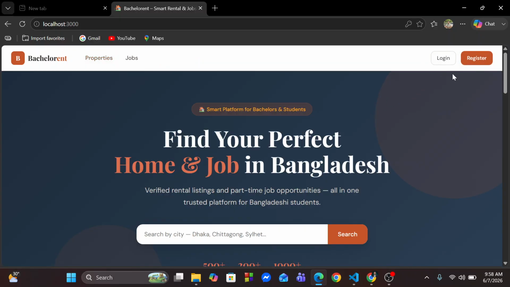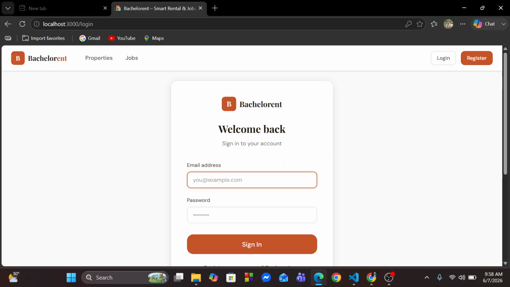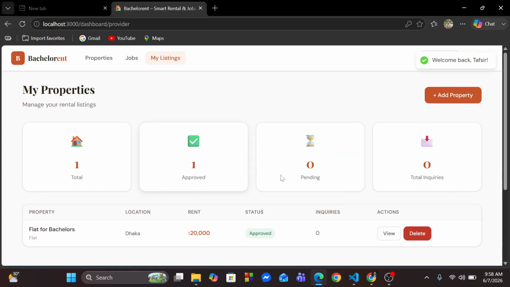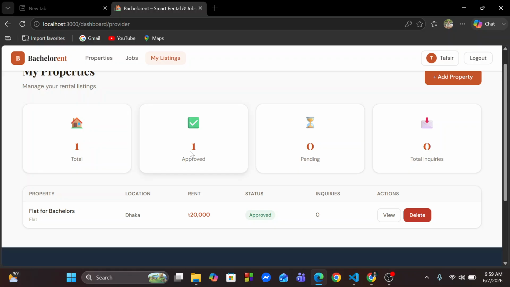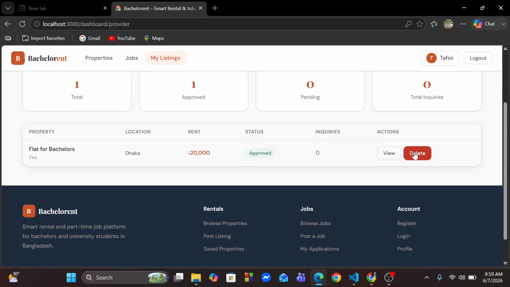If we log in as a rent provider, we can see the rent provider dashboard, where I can see the total number of properties I have listed, how many are approved by the admin, how many are pending, and how many inquiries have happened by the tenant or the bachelorette.